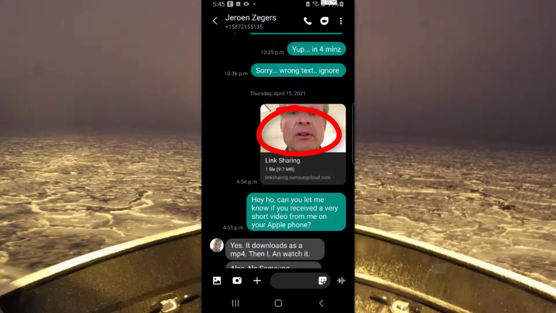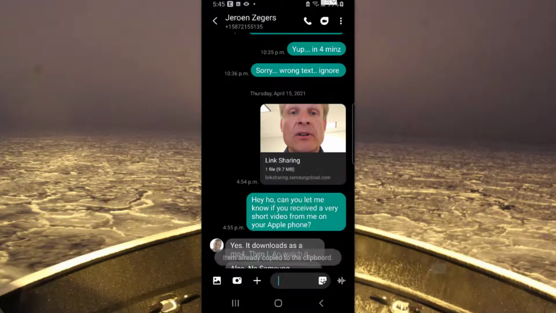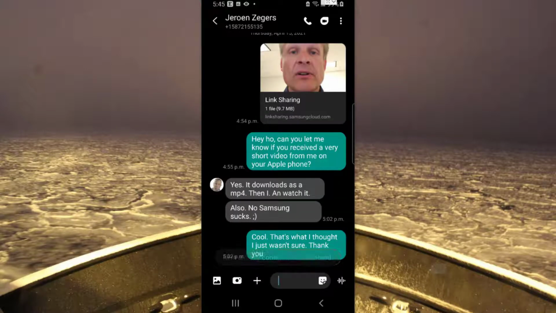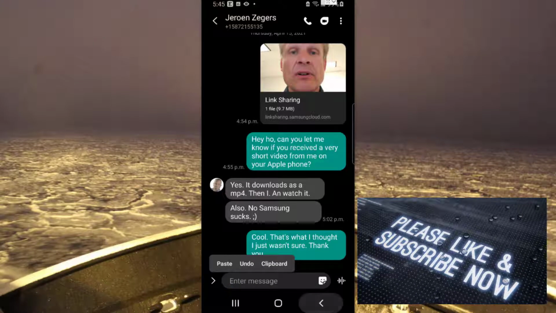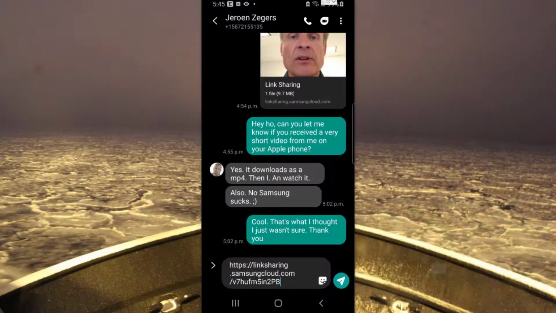You can click and hold a link that you sent and select copy text. And now I can go paste that link anywhere. Now I'm going to paste it into the same person here, but that's kind of silly. He already has a copy of it. But you can see there's the address right there, right? That's the address that Samsung has just given me for free to upload this file to. So at this point, if I click send, he'd get a link to that video again.